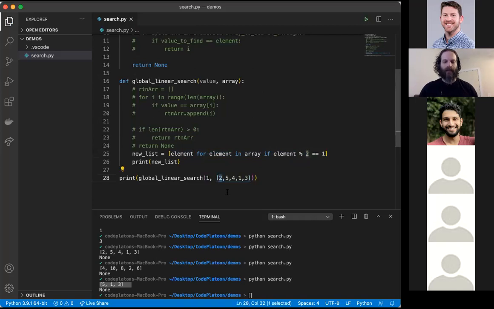So if the element, in the first case, it's 2. So I'm looping over every element in this array: 2, 5, 4, 1, 3. Okay. I'm going to check the element. If the element mod 2 equals 1, so if it's odd, then I'm going to add this element to my new list. Otherwise, I'm just going to keep going. So I go to the next one in the array. If the element mod 2 is 1, which it is, then I add it to my array. So it's the same process.